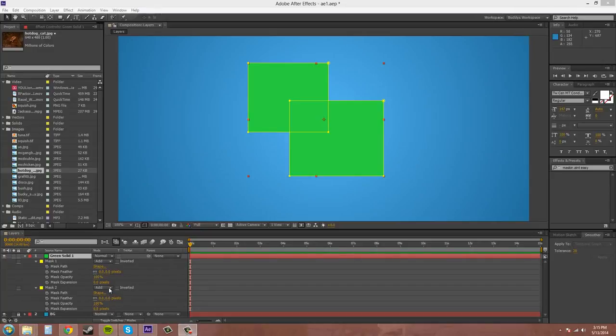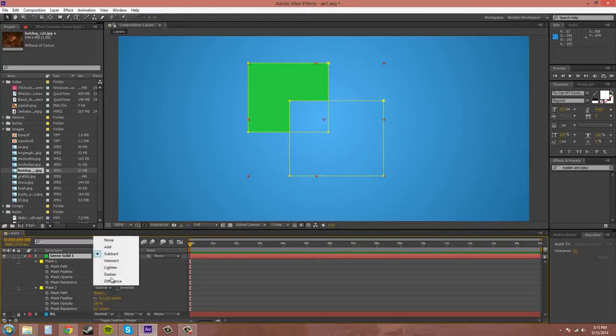So we'll change the first one to subtract, and you can see it just cuts out of the other mask, and it also cuts out itself. It takes away itself. So the next mode here, intersect. Now it's only going to show where the two masks intersect, obviously. And lighten and darken deal with opacity.